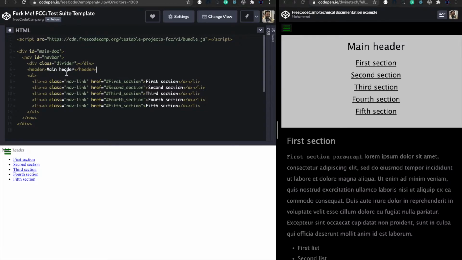So here will be a text main header, and also an ordered list with 5 different list items. Each list item has an anchor tag, and each anchor tag has a class of nav-link, as required by the FreeCodeCamp user story. We have to add this to have our tests pass, and also an href. Each one of them has an href, and the href has an ID as its value for the other sections that we're going to build. Each section will have this ID. So when we press on one of these anchor tags, it will scroll to that section.